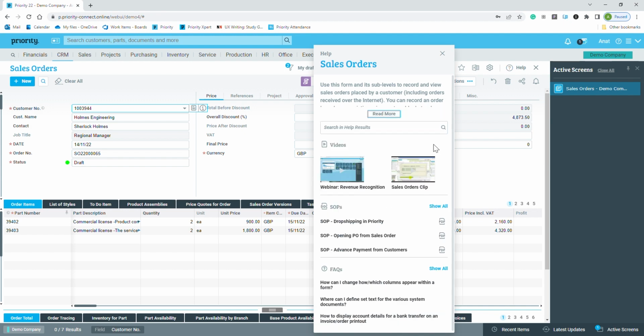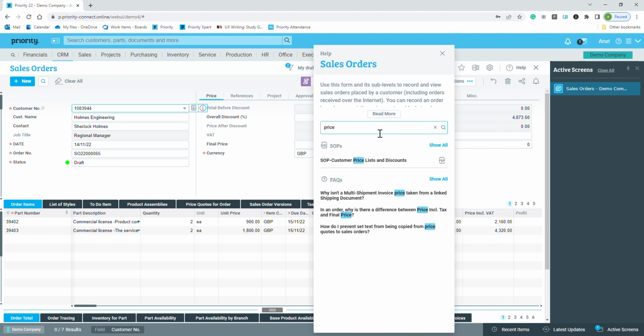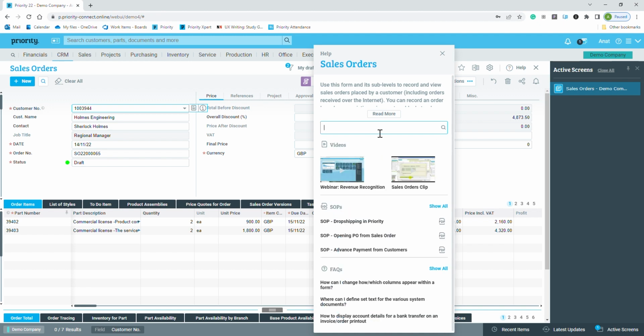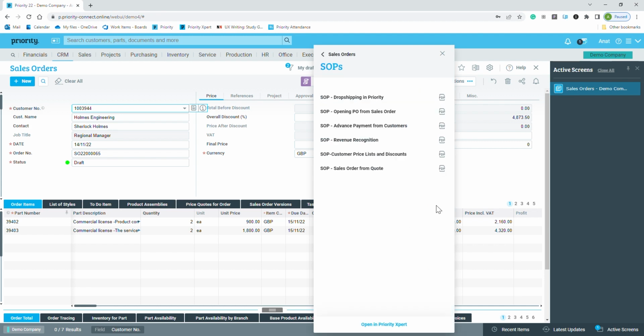After that, you can see the video tutorials, SOPs that detail end-to-end work processes, and FAQs. All this information is specifically focused on your current work process. If I want to search for something specific, like changing a price or adding a discount, I can use the search field to find the most relevant content to what I'm looking for. These are the relevant videos for the form I'm in, and I can watch them on YouTube in just a click. I can also look at the SOPs relevant to the form to help me through the complete work process.